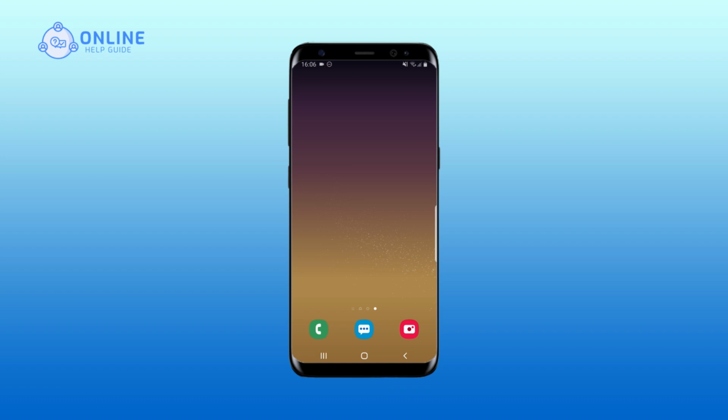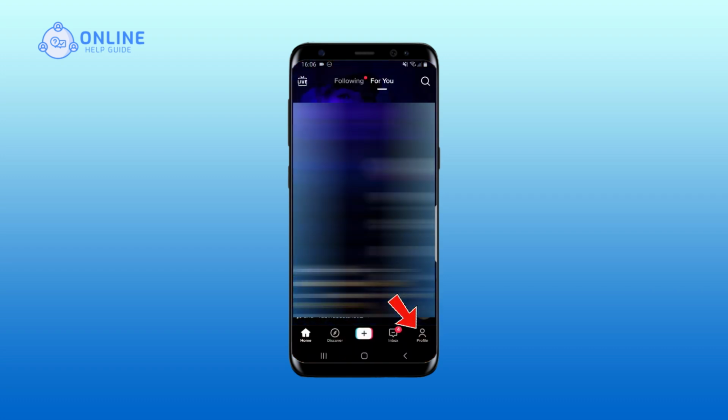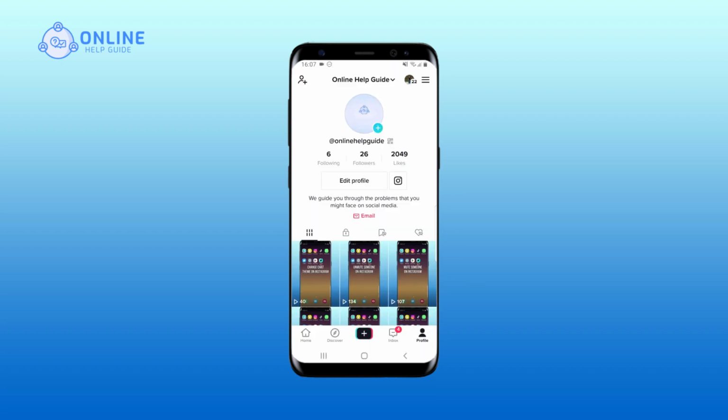First, open up your TikTok app. Then tap on Profile, that is on the bottom right corner of your screen. Once you are on your profile, tap on three horizontal lines that is on the top right corner of your screen, also known as hamburger menu drawer.